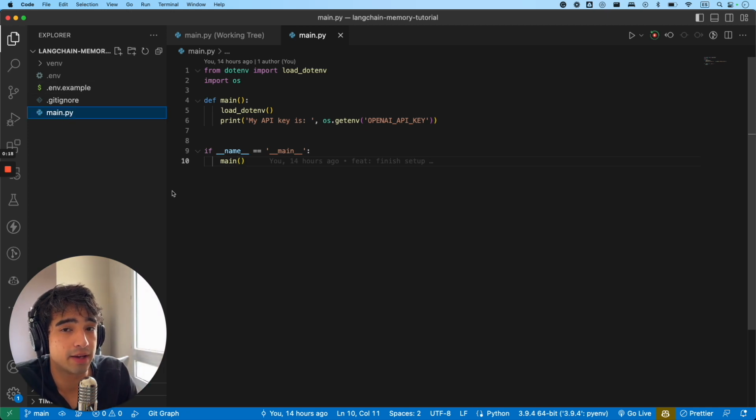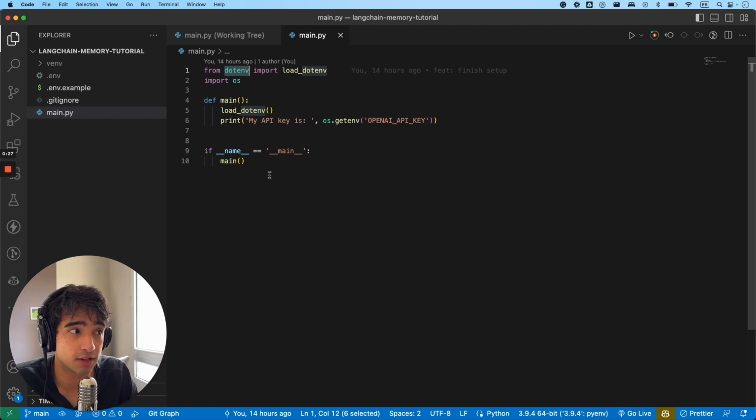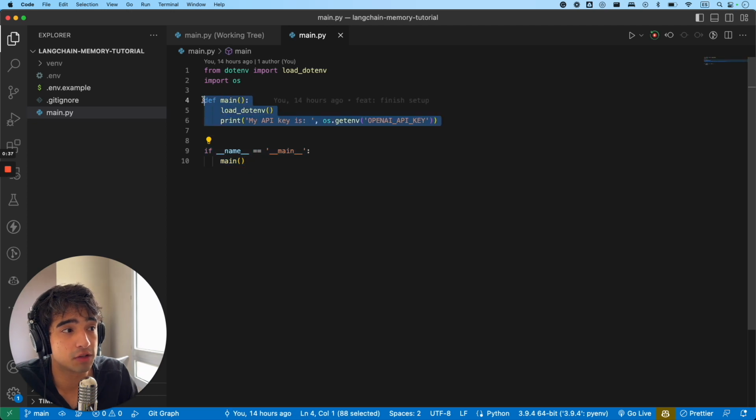So I have my main.py file right here. I have imported two dependencies that I'm going to use. I have previously installed dotenv, and I have my test right here that tests if the application is being executed directly or imported, so that my function right here will only load if my file is being executed directly, okay?